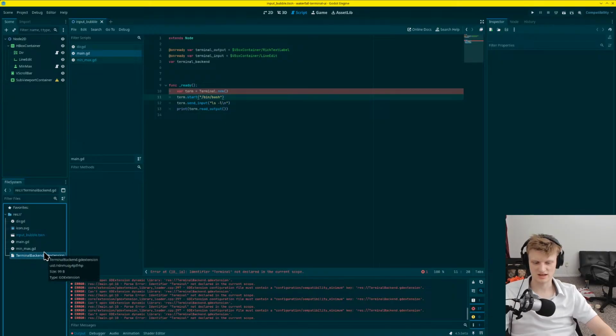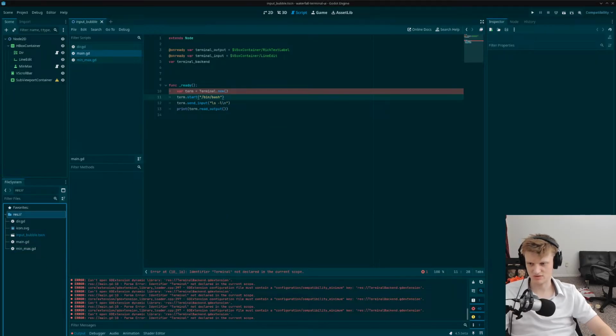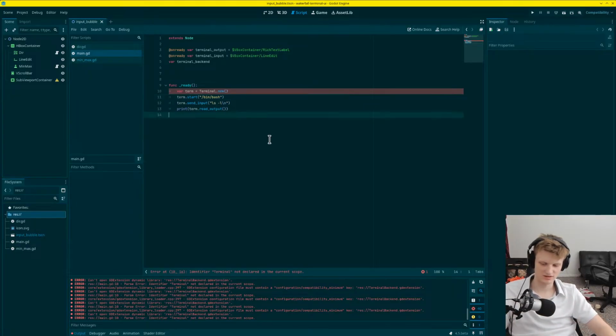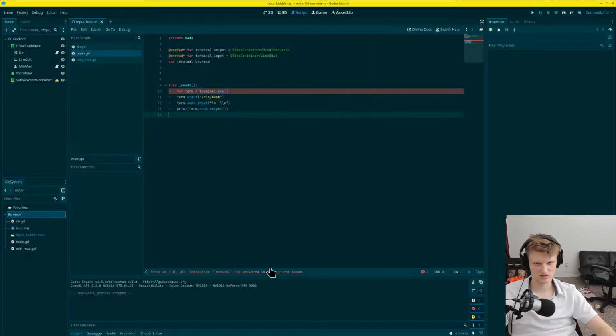Oh, it's that. Delete. Yeah, we're going to delete it, because we're building Godot from the ground up, guys. We're building Godot for our project. All right, how do we get this to just do its thing? Terminal not declared in current scope. Okay.